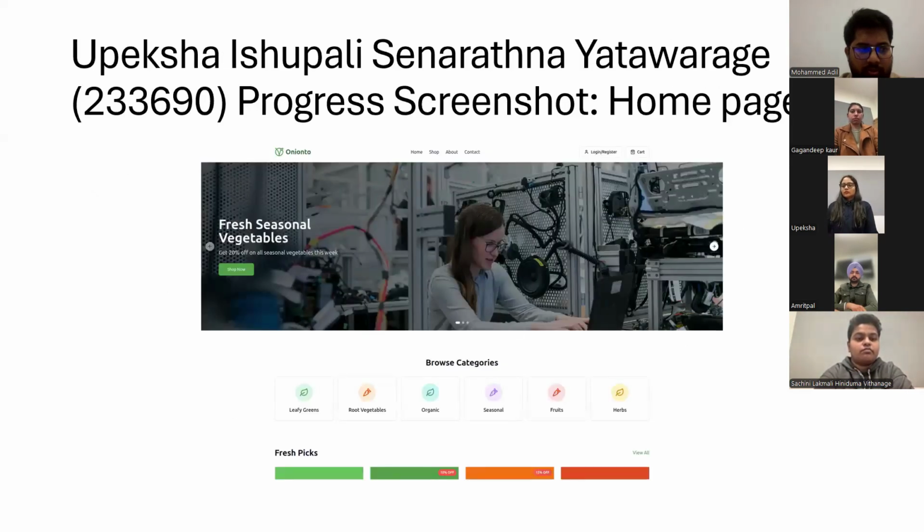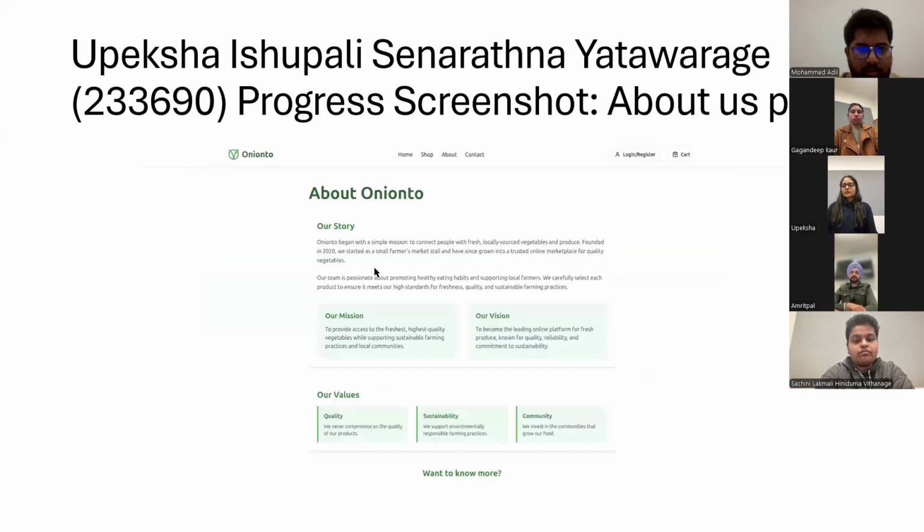In the Onionto project, I developed the homepage using Next.js for routing and structured it with reusable React components. I applied Tailwind CSS for responsive styling and layout alignment. I designed key sections like the hero banner, category cards, and product highlights to ensure a clean, user-friendly shopping experience. Next slide, please.